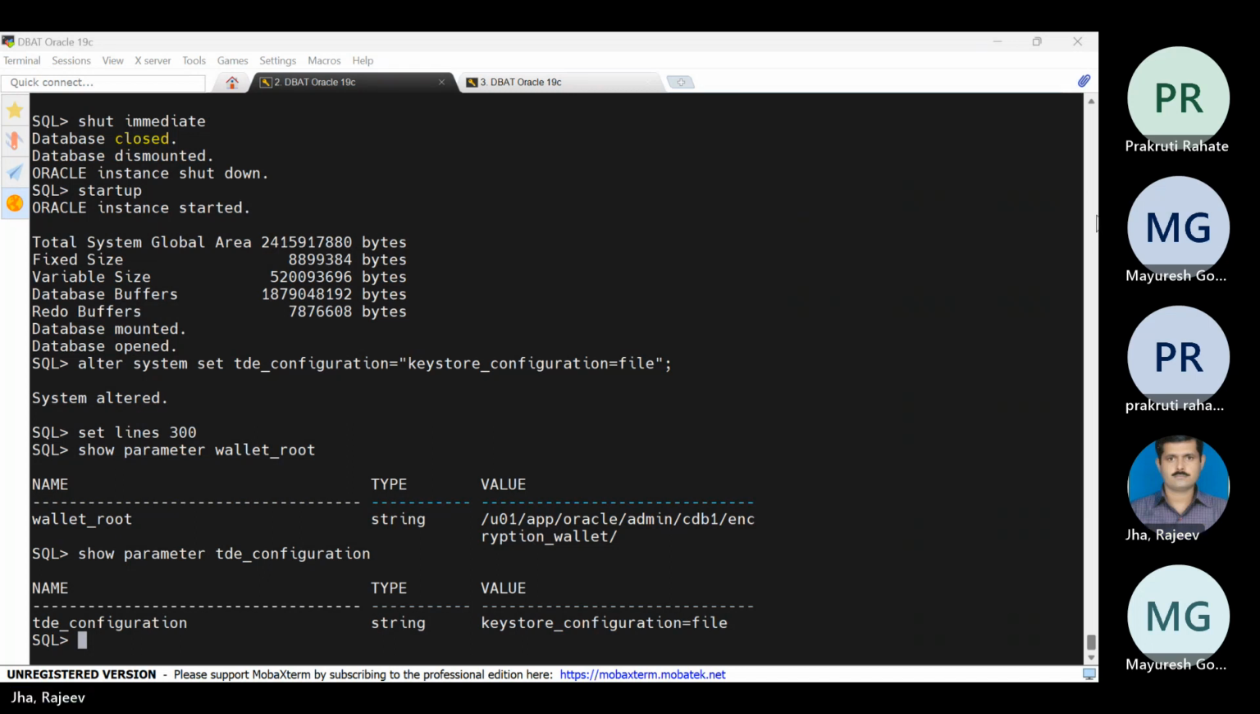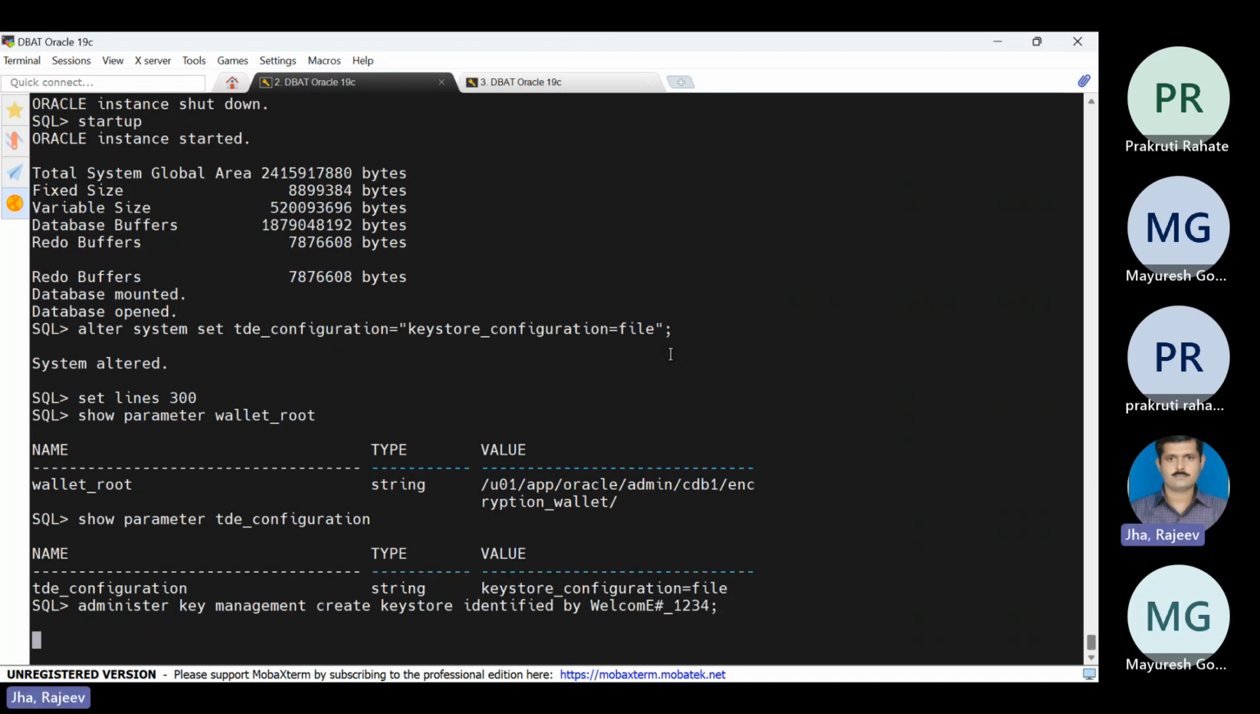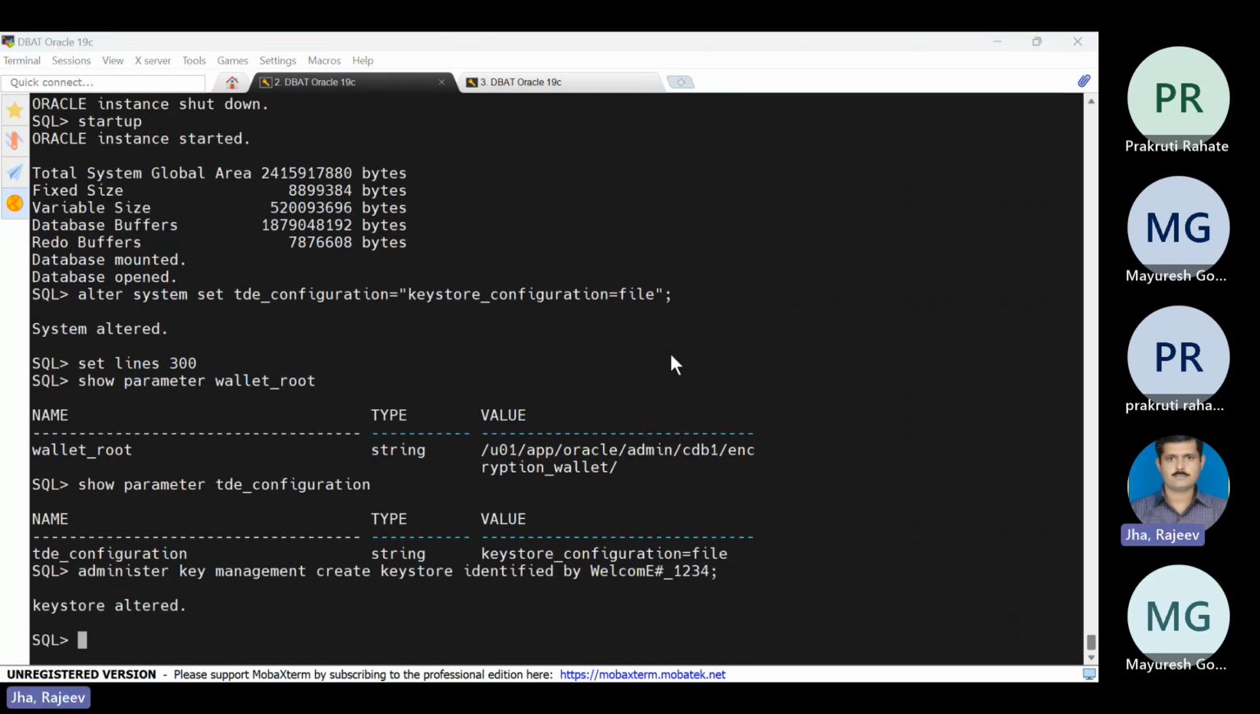Got it? So now I am going to create my password-protected key. For example, I am just creating an administrative key so you can easily understand. Administer key management, create keystore, identified by my password. Whatever sensitive password I use, welcome1234, that one.